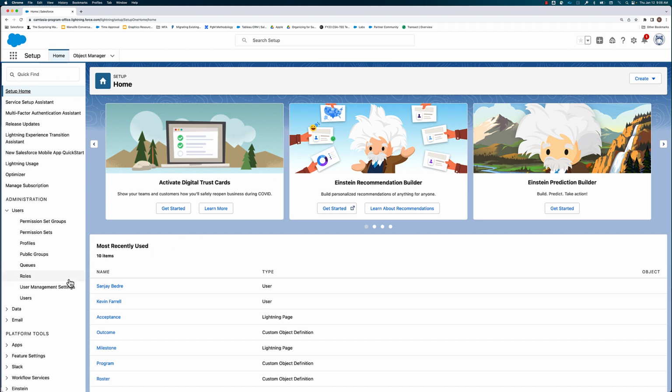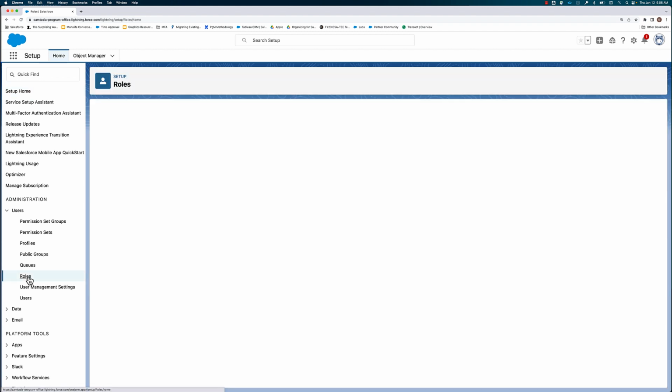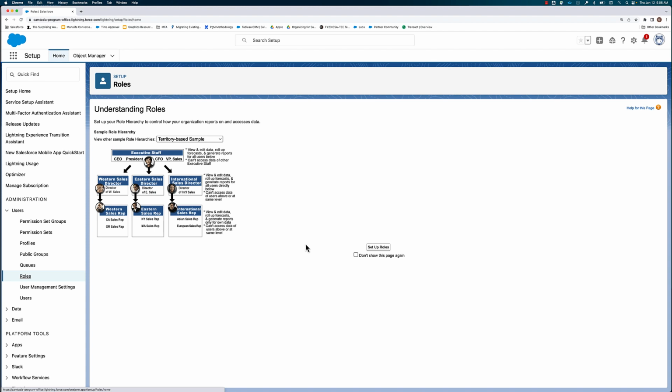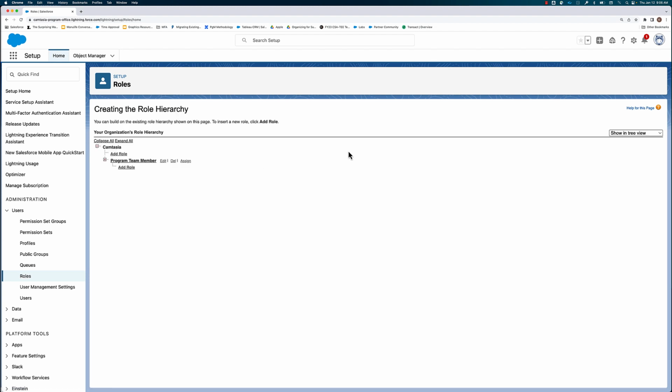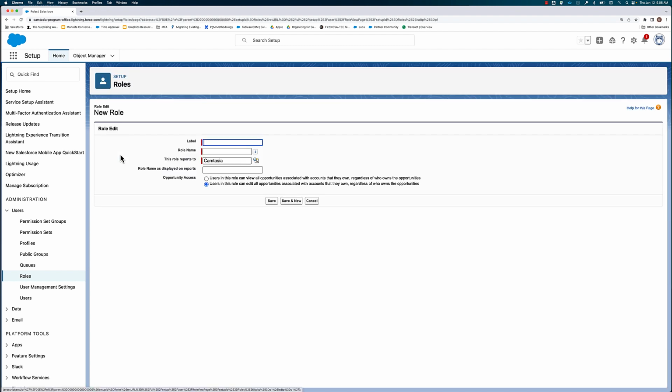First off, you need to create a role called the Program Manager. And it can go anywhere in your role hierarchy. And all you have to do is add a role called Program Manager. And the role name is PGM_partner. That's important. And again, this can be anywhere in your role hierarchy.